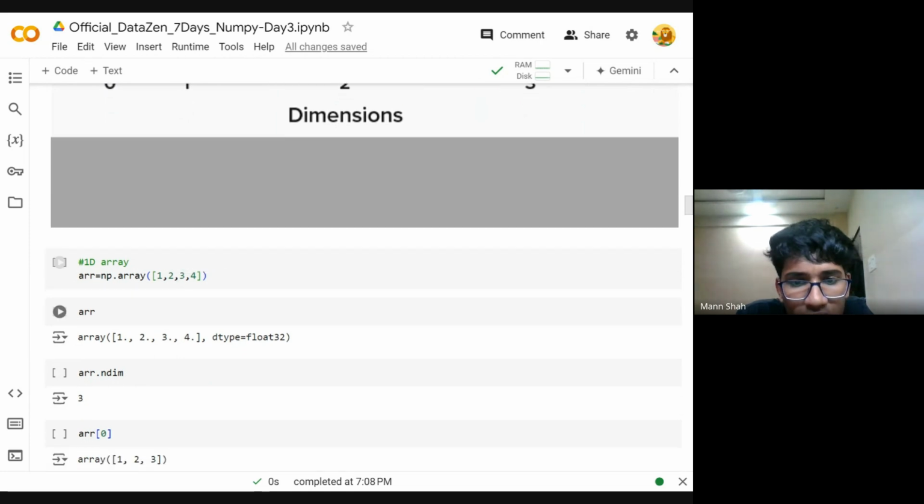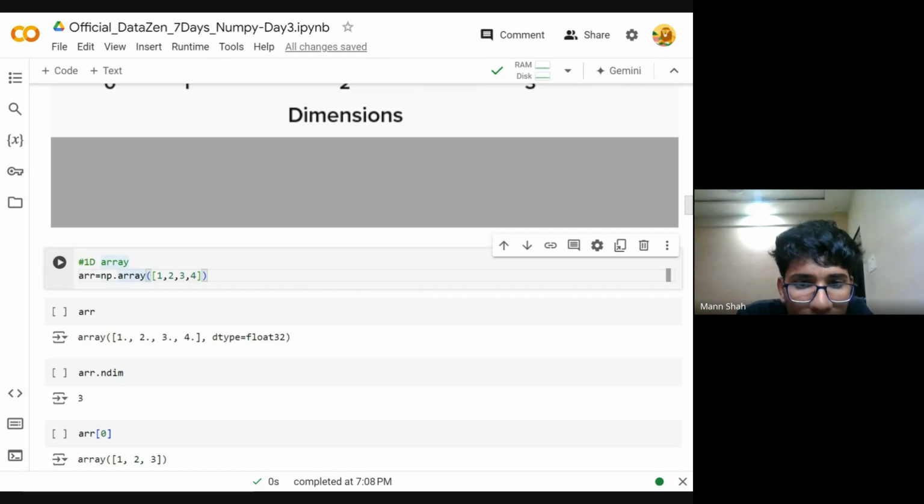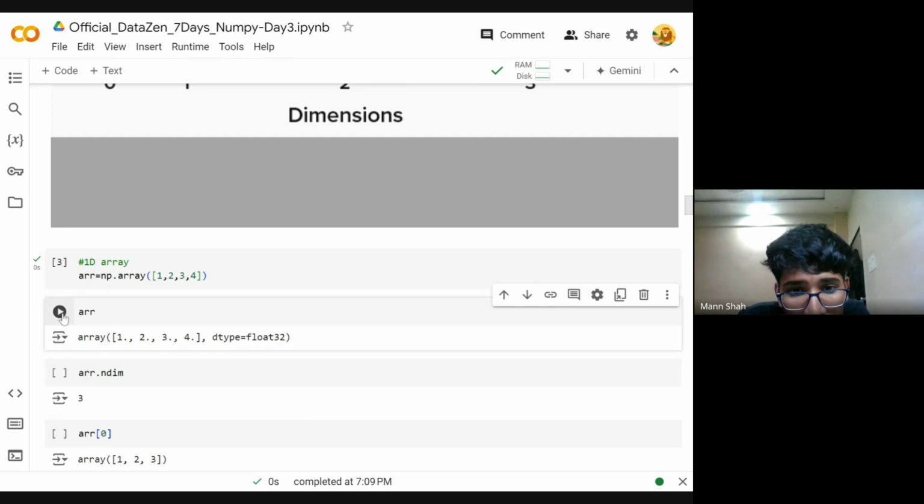We have a function known as np.array. np.array is a function which helps you to create an array. Now you can see here that in this I have added a list of 4 integers, 1, 2, 3, 4. And when I run this, you can see that an array is created with 1, 2, 3, 4 elements.